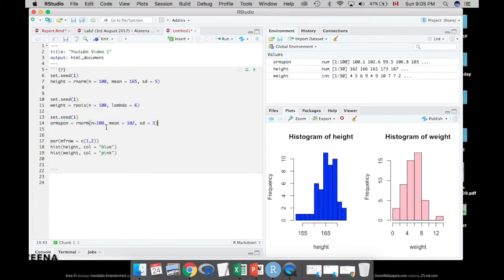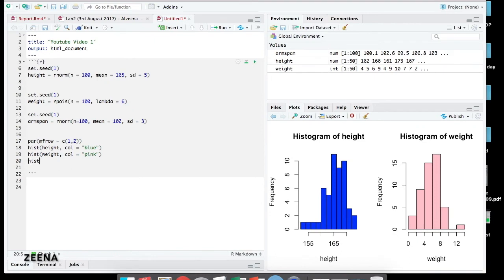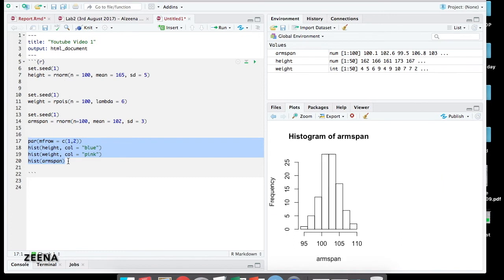So we now have another variable. So I'm going to make a histogram for this variable arm span, and I'm going to go ahead and run it. So if you notice here, I've got 3 graphs at the moment, but this will not work if I run that, because I have not changed the number here, right? So now that I have 3 graphs, I'm going to change the number to 3. And I will run that.